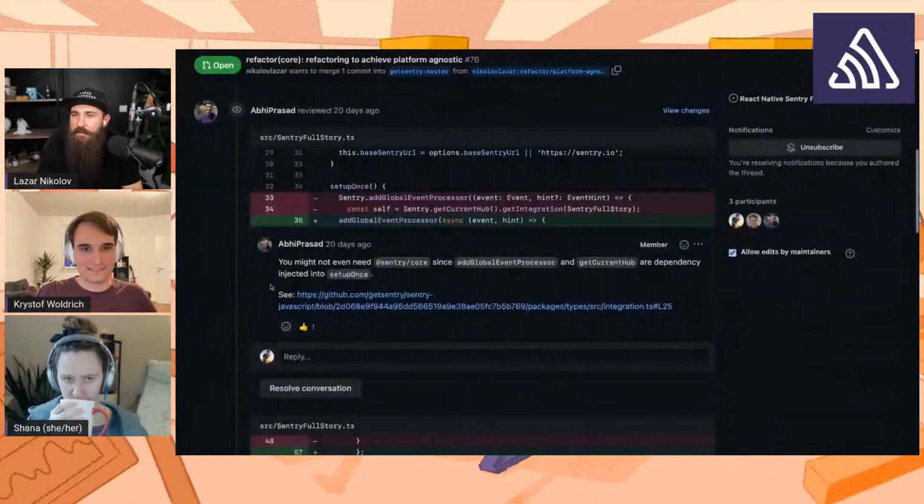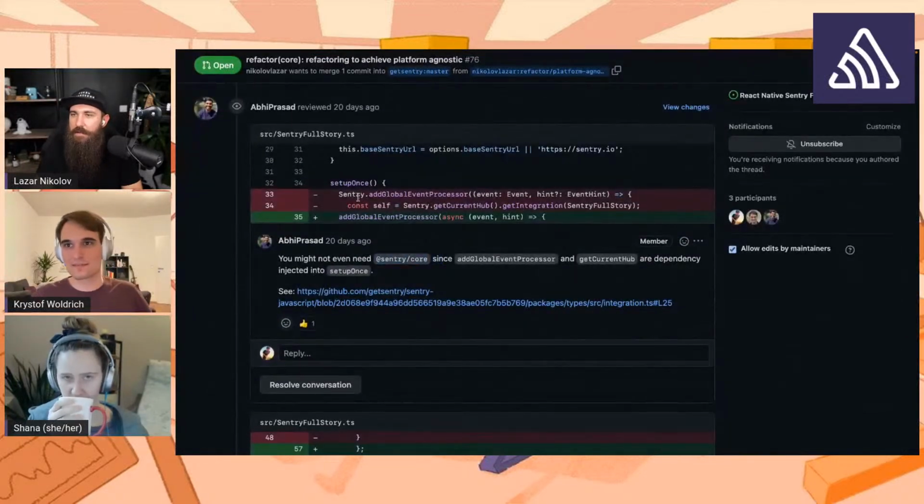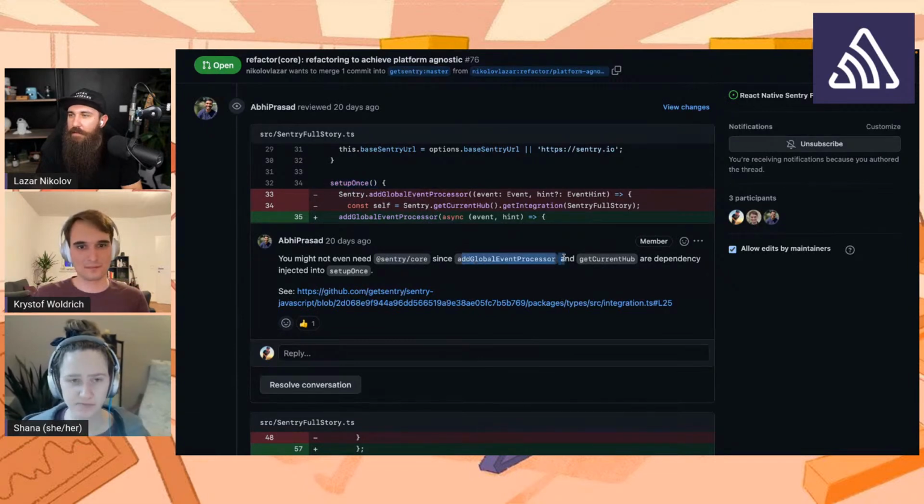All right, so this is done, right? We don't even need the Sentry core. That's correct. We already have the global event processor and current hub. Nice. I'm gonna resolve this conversation because we already have it.